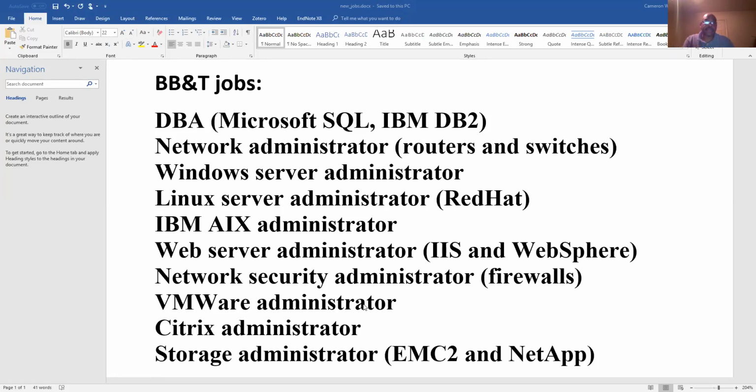Now, I don't know if I said this, but for each one of these jobs, they're going to give me a full job description, so you know exactly what the expectations are. I should have that in a week or so, and I will send it out to you. This is a tremendous opportunity. I'm very pleased. BB&T is serious about this.